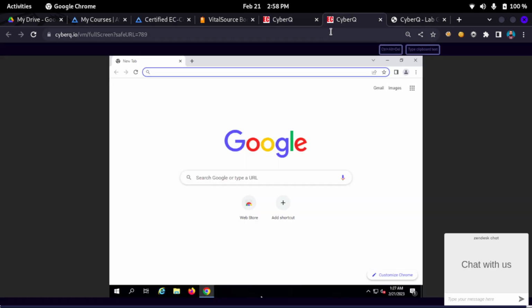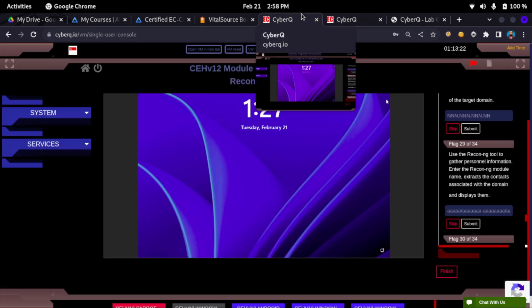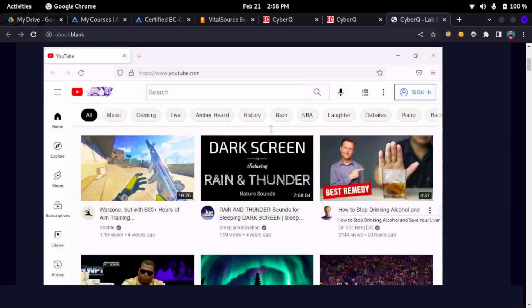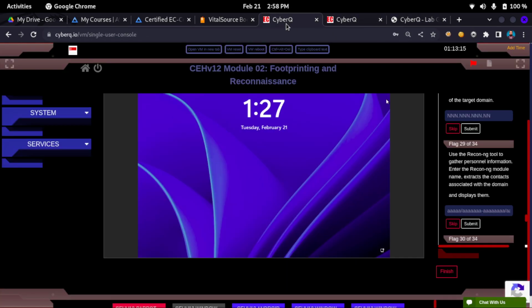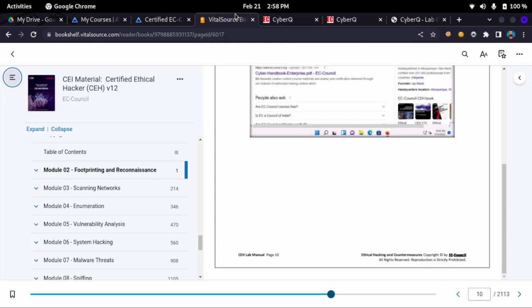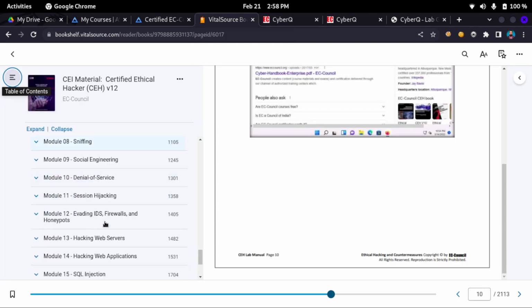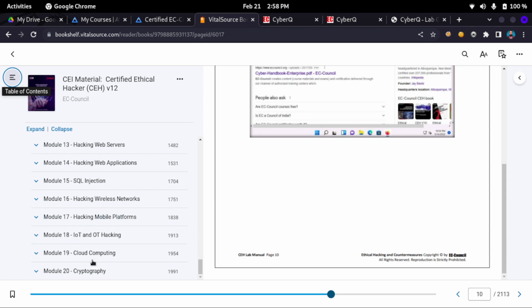And yeah, so this is all about scanning. Then it's network scanning, enumeration, and so on. We have 20 modules.